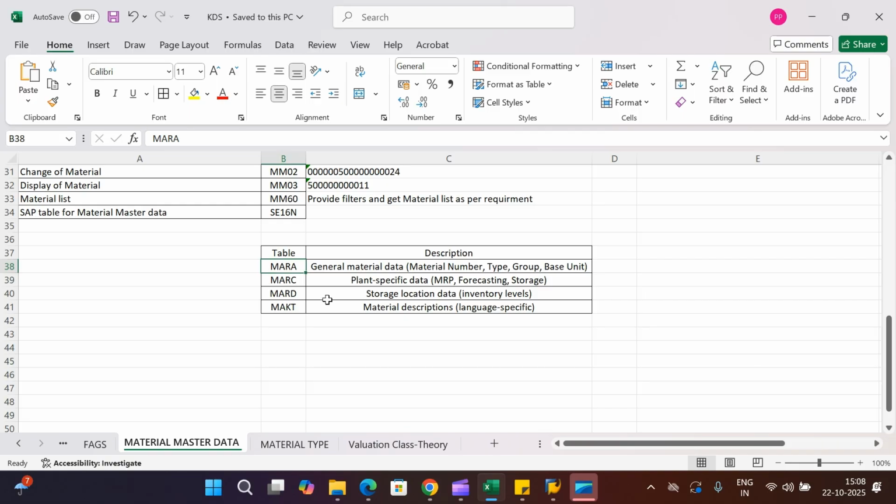If you want a detailed video on how we can find all these tables, you can ping me in the comments and I will prepare that video as well. But for now, these are some standard tables which are available. Out of these I will take the MARA table, which stores the general material data, nothing but basic data 1 and 2.